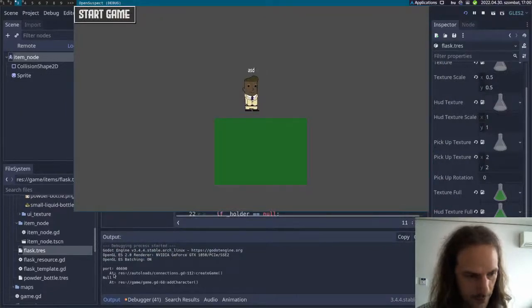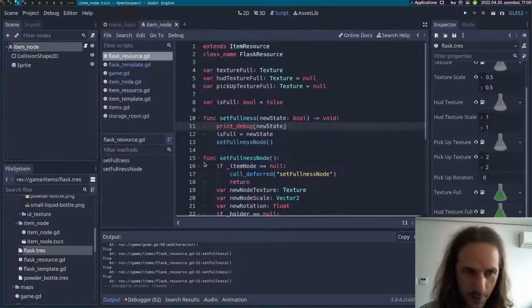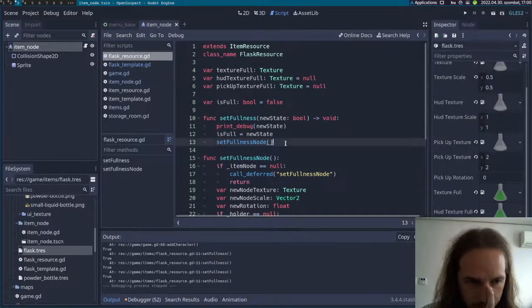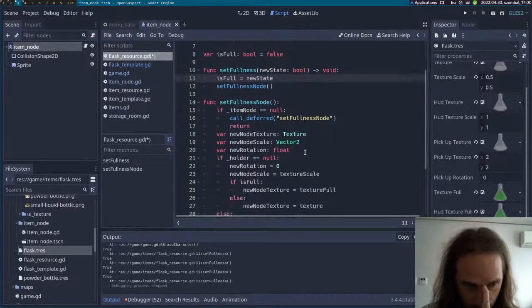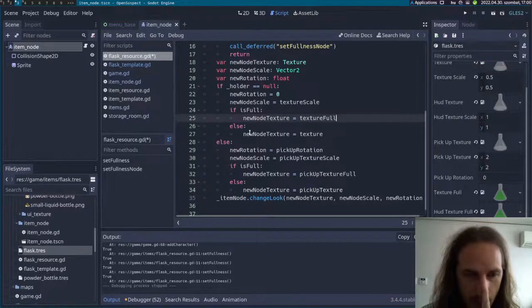Null. Oh, I need to start. True. Everything is true. If everything is true, if new state is true and is full equals new state. It's good. So is full, new texture node equals texture full. New node texture equals texture.